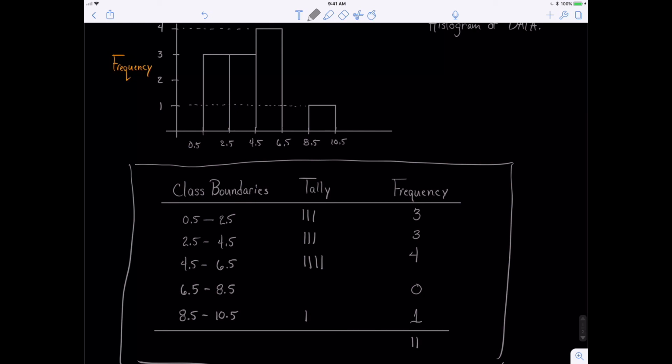I'm going to stop the video here, and in the next video we're going to look at ways that we can add some more columns to our frequency distribution.